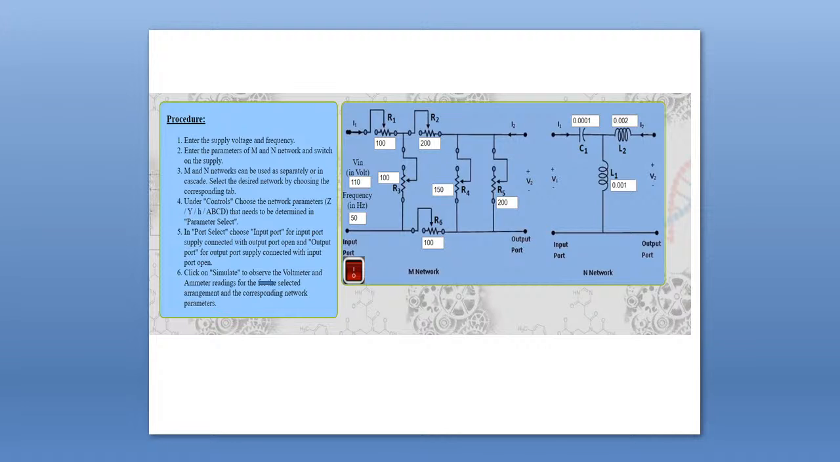Then you see, enter the parameters of M and N network and switch on the supply. You see there are two networks in the slide. One is the M network. M network consists of only resistances. On the other hand, the right hand side network, that is the N network, consists of inductor and capacitor. So this is a reactive circuit, and this is a resistive circuit.